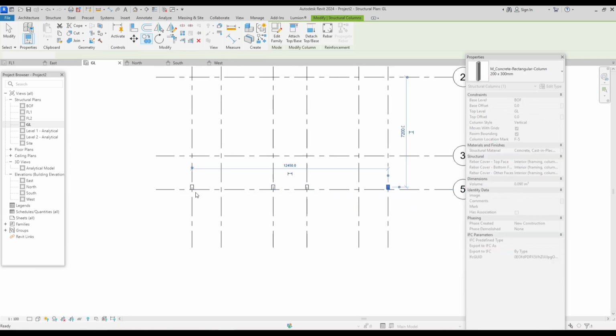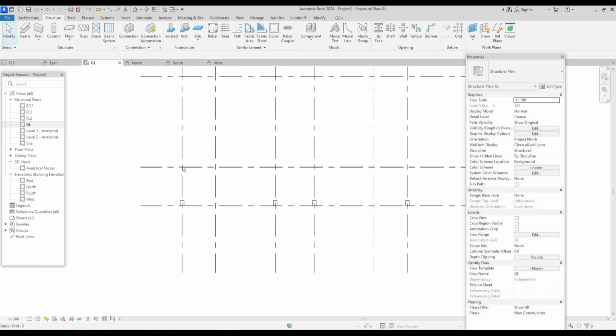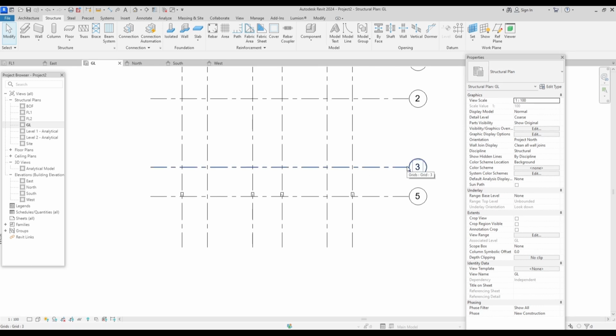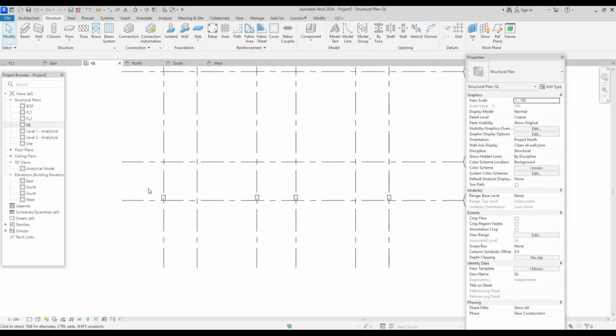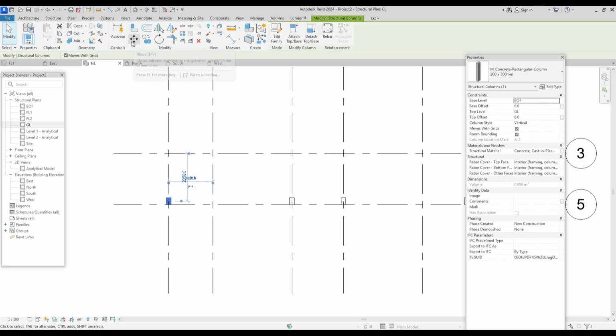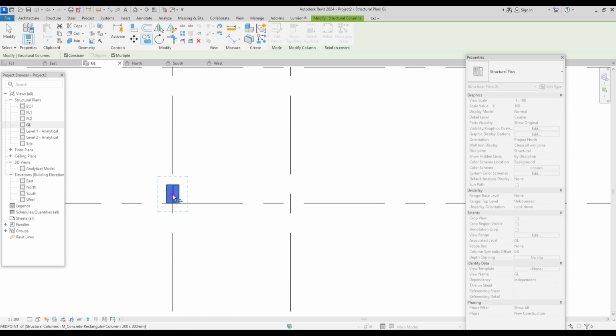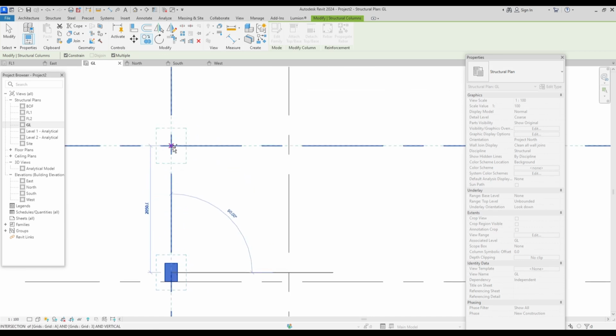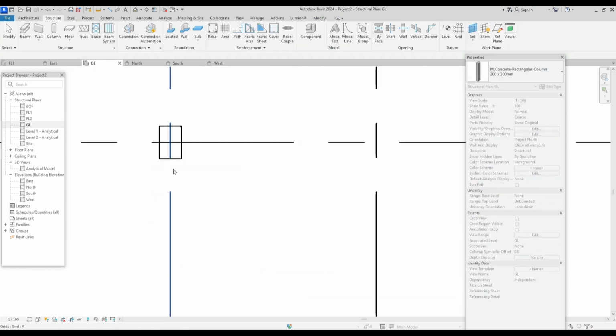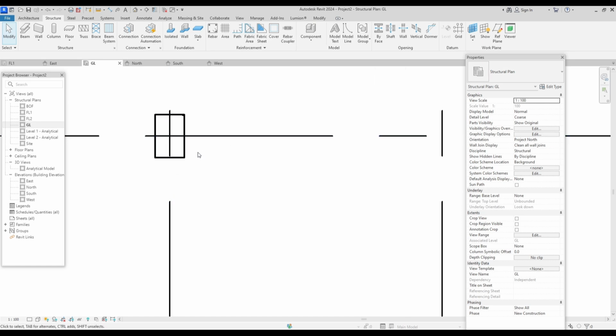All right, having done that, we're going to place columns on this axis. For us to do that, I'm going to copy that. Copy. Let me just copy it from the middle to the middle there. Now, I want the distance from this grid to that edge to be a 75.